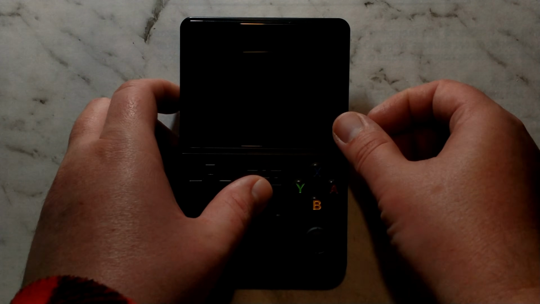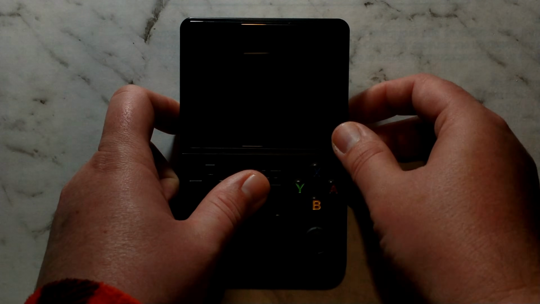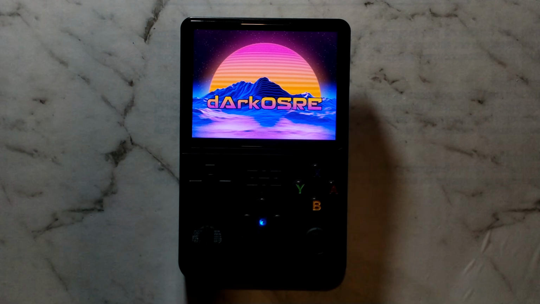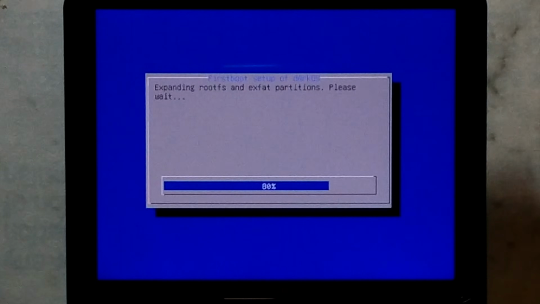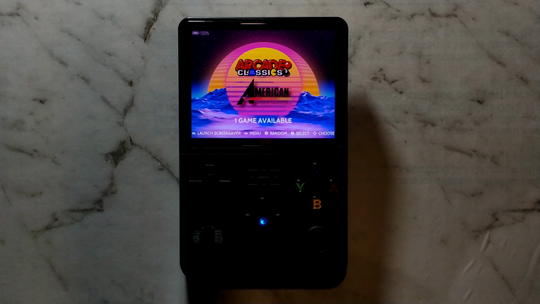We'll safely power off our device, so go quit and shut down system. We'll eject the SD card, and we'll give our dArkOS-RE one a try. I'll put it in and power it on. Again, hopefully we do get a boot logo, and we do straight away. It looks like it's resizing the EasyROMs partition, so that's a good sign. And it's finished booting. No issues with dArkOS-RE either.